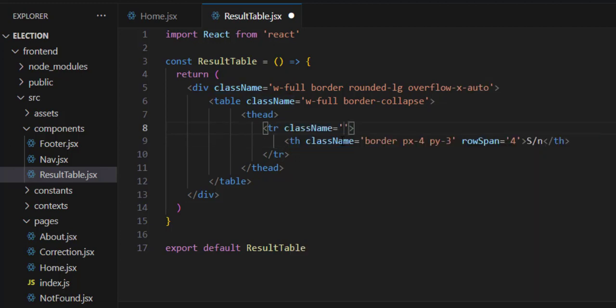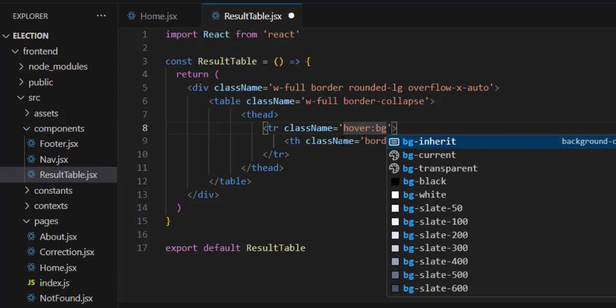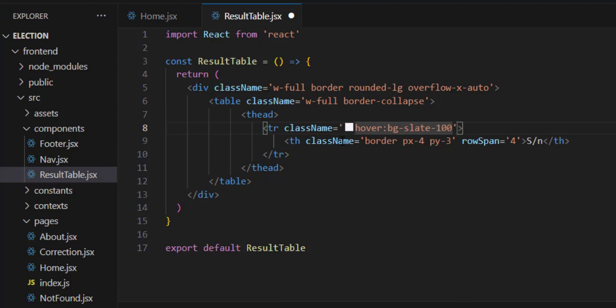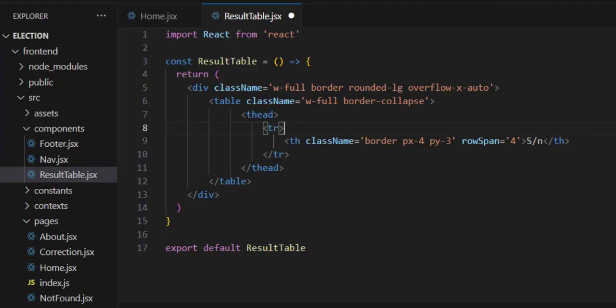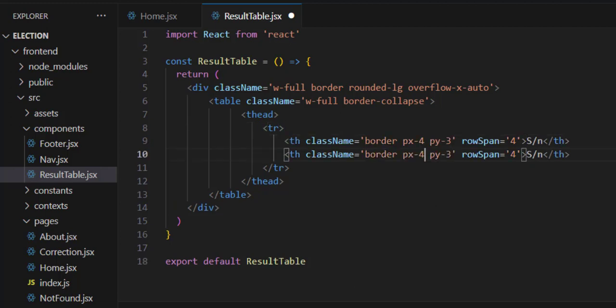And let me add one more thing to this. I will give it its own class name, and I would like to give it some hover effect. On hover, I would like to make the background something like select-100, at least to indicate that we are hovering over the table. But I think that is unnecessary for this row. I will apply it to the other rows. So this one is for the serial number, and if we follow, after serial number we have name, then submitted so far, then registered, then accredited. So 4 of them, right? So let me do 1 2 3 4.